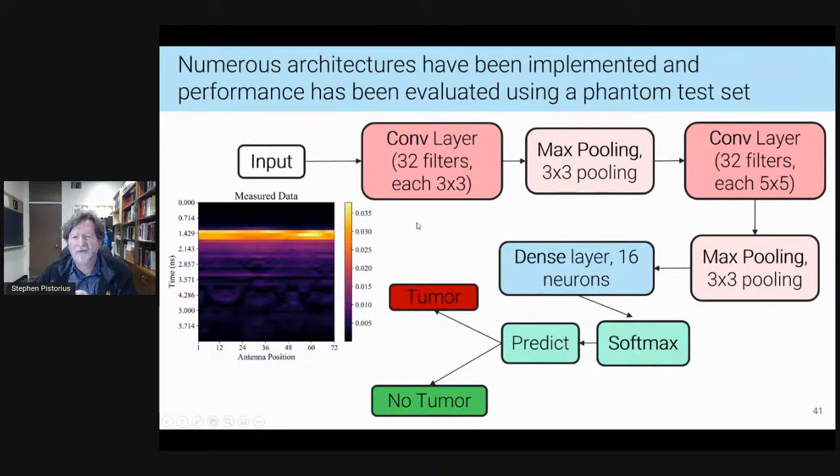Numerous different architectures have been implemented, and our performance has been evaluated using our Phantom test set. Again, typically we'll take our input, we'll feed it into a variety of convolutional layers, max pooling layers, dense layers, before predicting whether there's a tumor present or absent in our data.